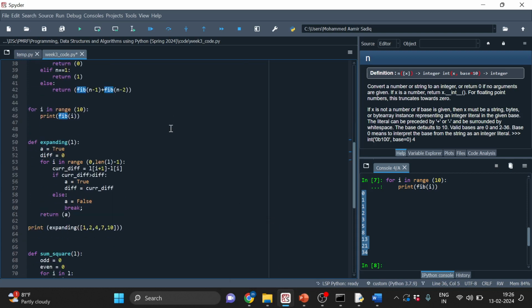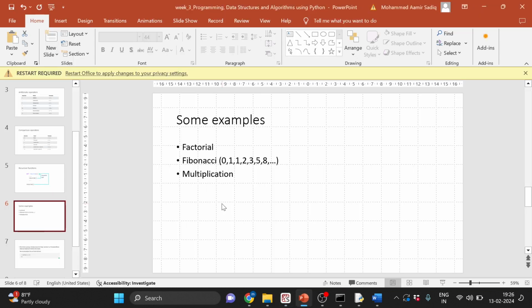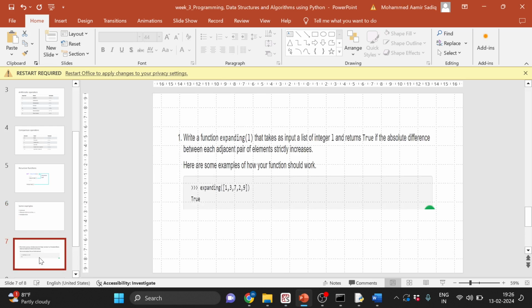Now let's do a very general program. This is nothing to do with recursion at all. It's just to do some examples and practice these examples. So the question is: write a function expanding(L), this is the function name, that takes as input a list of integers L and returns true if the absolute difference between each adjacent pair of elements strictly increases.